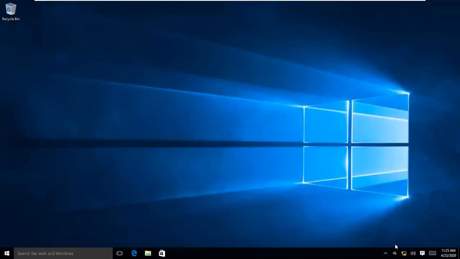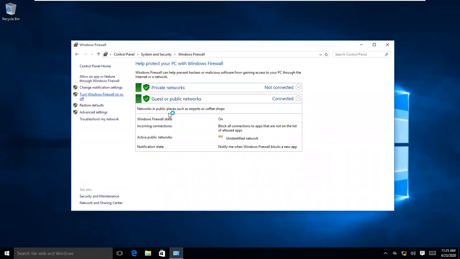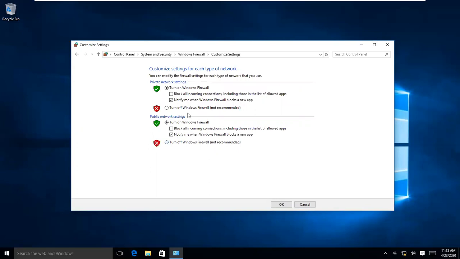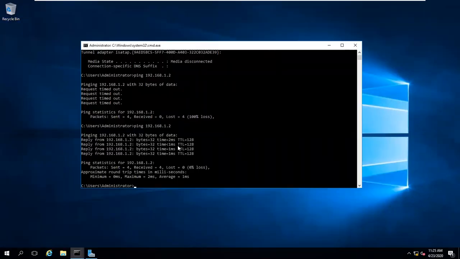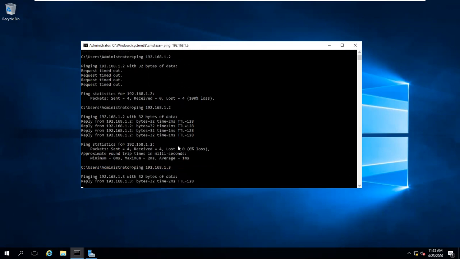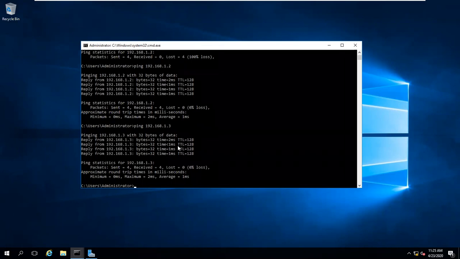On this computer also I can disable the firewall: open Network and Sharing Center, go to the firewall. Only one time you need to do that. You can turn it off. Now, next I'll use the second machine. So ping 192.168.1.3. When you press enter, it now shows a reply from 192.168.1.3. Now this machine is also connected on the network.